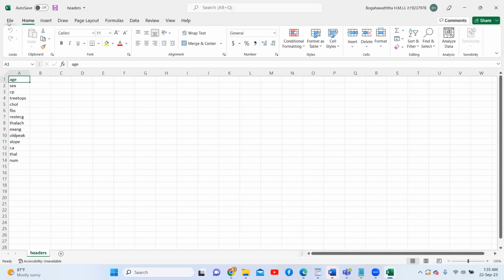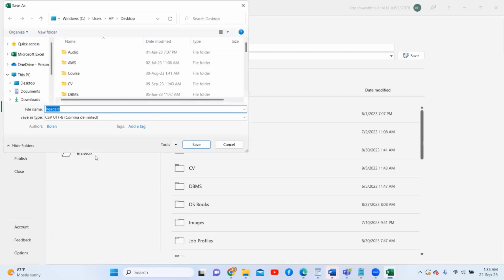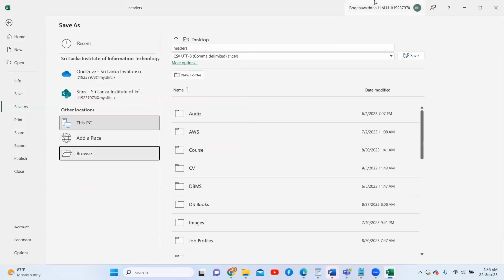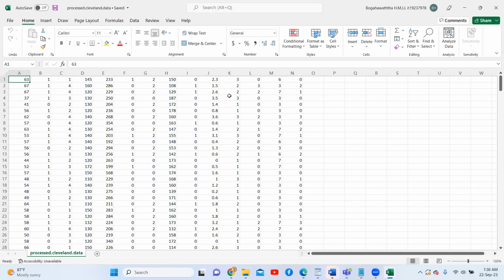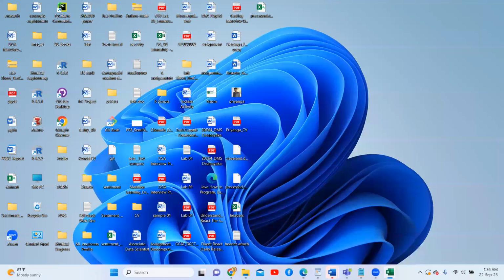And that I have also saved. You can save it as a CSV UTF comma delimited, because I have already saved it that way, so I will just skip that one. Now I have those two CSV files. Now what I am going to do is go to my Colab.